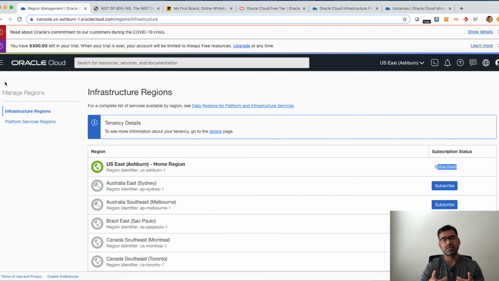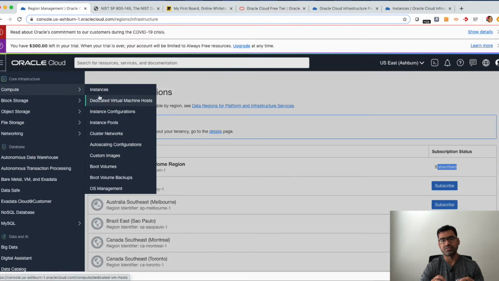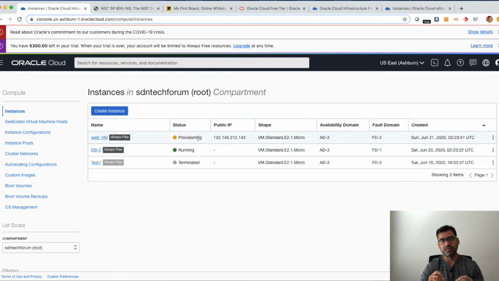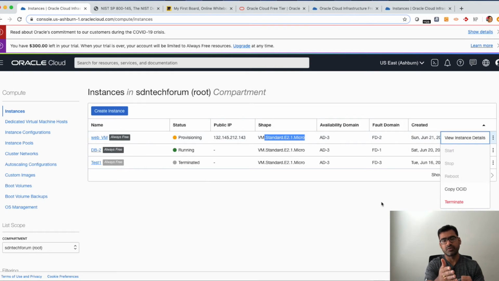But always free is available only in your home region. You cannot go to Australia or India and spin up a VM as always free. So for me, the home region is US East, and that's where I created this VM. Now the VM is provisioning, but I got the IP address. It should change the state to running pretty soon, and that's where you see what the shape is, where it is located, the availability domain, what the fault domain is, and all those things you can see.